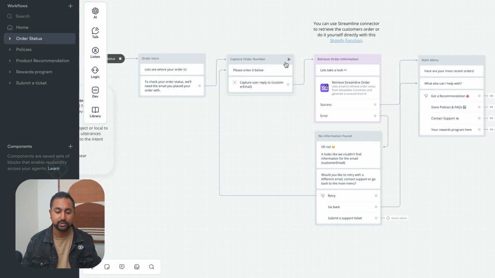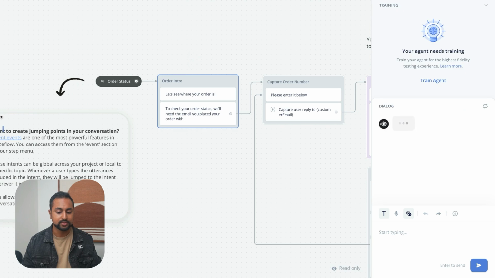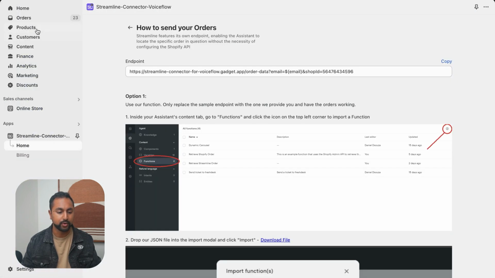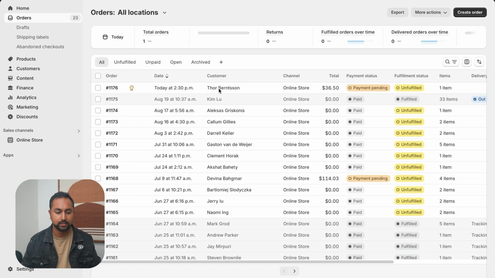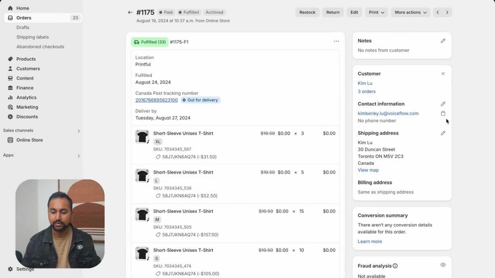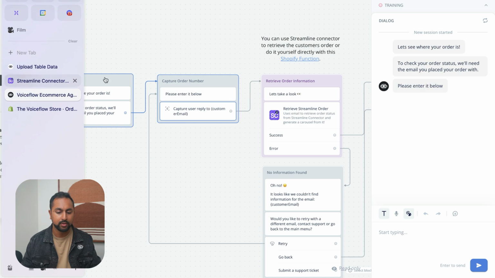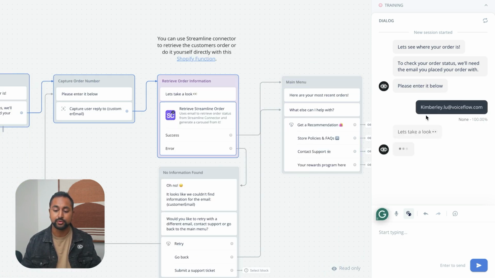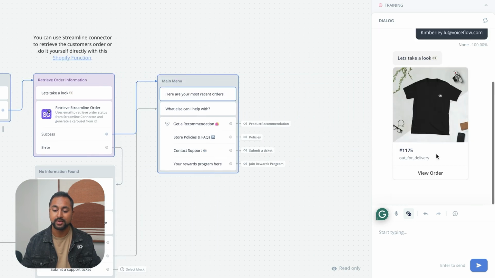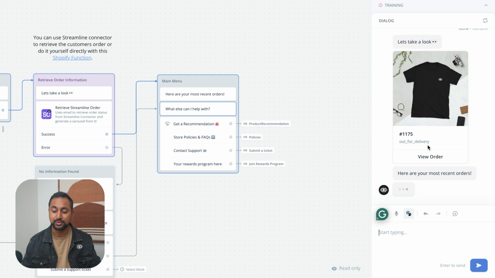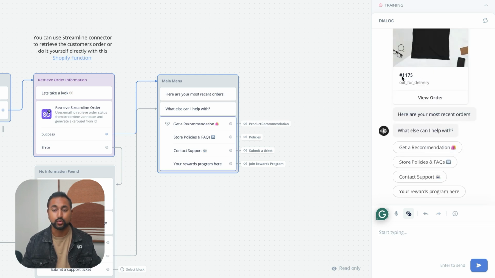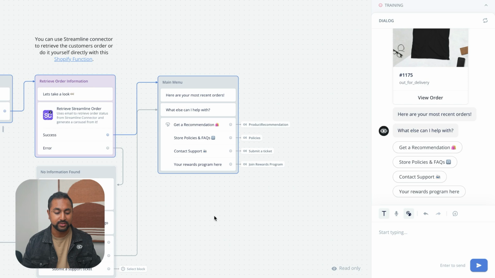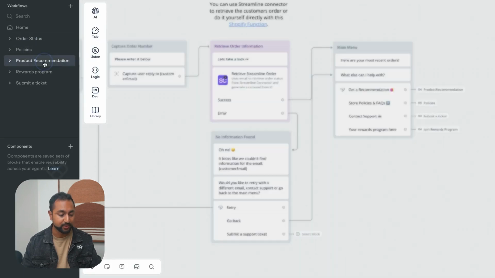Let's go ahead and try this out. Let's see where your order is, and let's grab a quick order from our store here. Looks like Kimberly made one recently. So Kim, let's grab your email and put it in here. Now it's sending this over to Streamline Connect. It's looking through our orders and it's able to find the most recent order that we placed. So it says 1175 is out for delivery. Awesome, super cool.